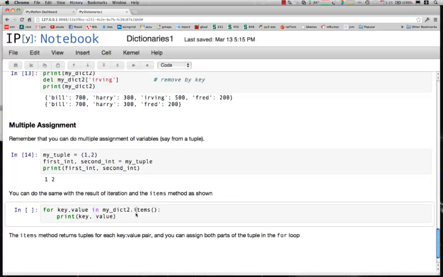I can do the same thing in dictionary items. Because dictionary items returns a tuple, I can grab the first element of the tuple as the first value, the second element as the second one, and I can iterate through all the key value pairs and look at them.